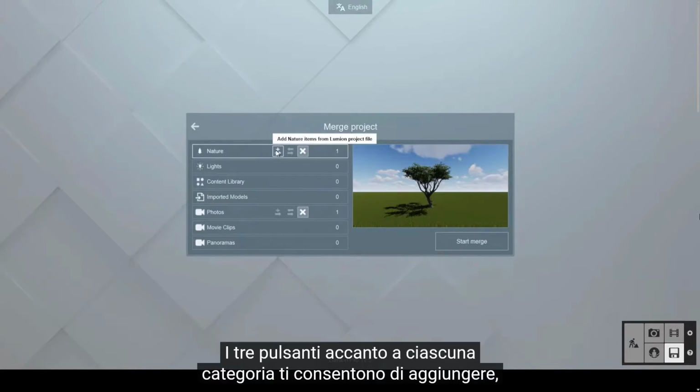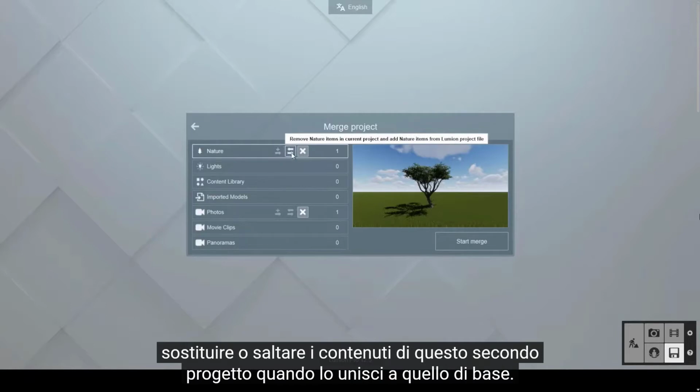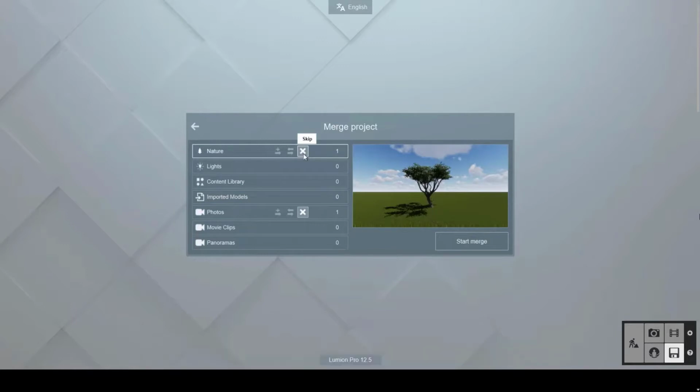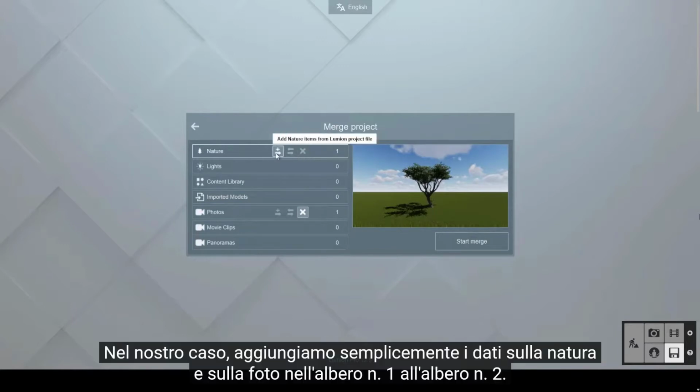The three buttons next to each category allow you to add, replace, or skip the contents of the second project when merging it with the base one. Depending on the situation, you may need to select a different option for each category listed. In our case, let's simply add the nature and photo data in tree 1 to tree 2.